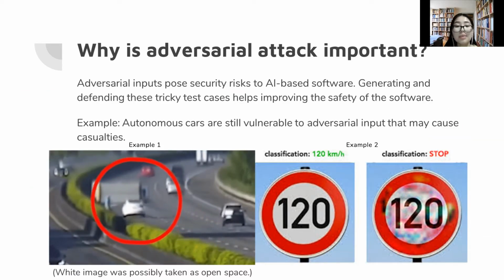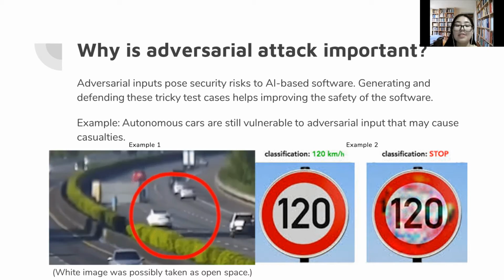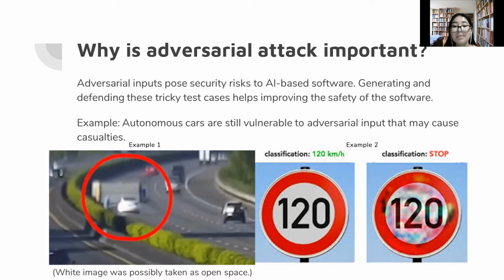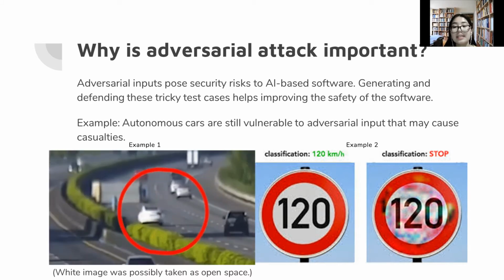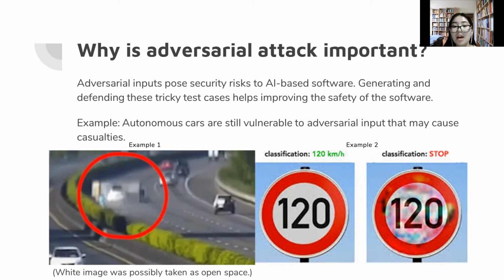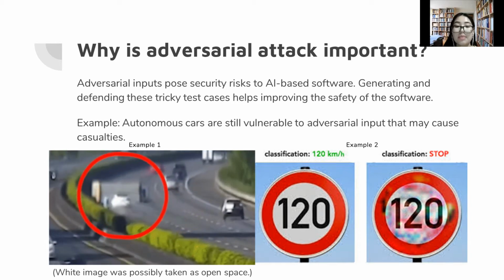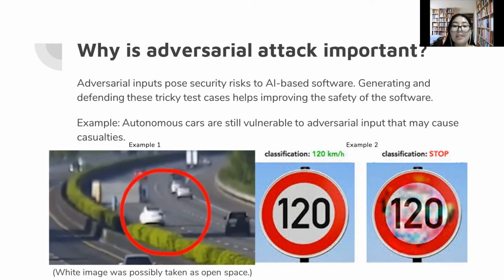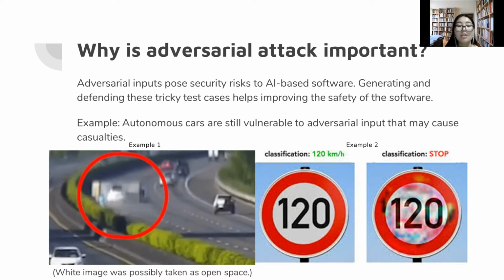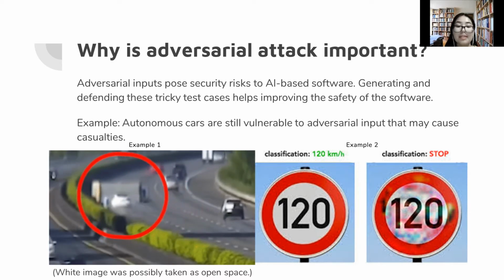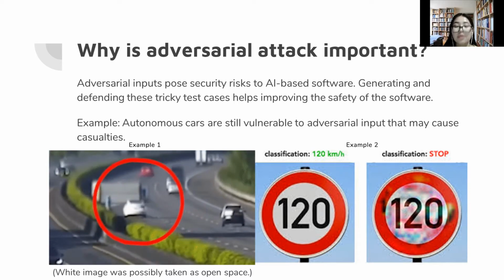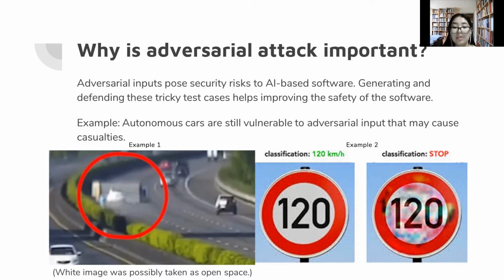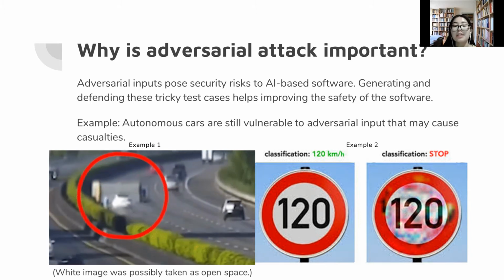And finally, we want to clarify why adversarial attacks are important. Basically, adversarial inputs may pose serious security risks to AI software. For instance, as you can see from this animation, autonomous cars may be seriously corrupted by adversarial inputs. And also, we want to note that black box attacks are the realistic setting in software engineering, since software usually doesn't disclose the internal network structure, but only releases the API.